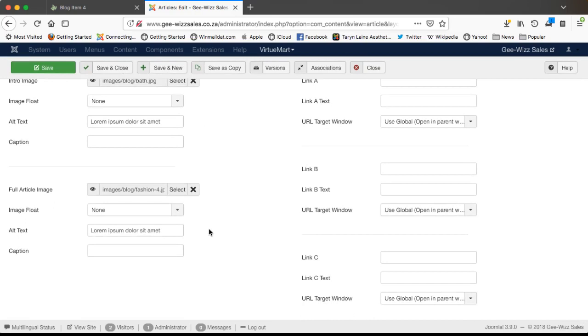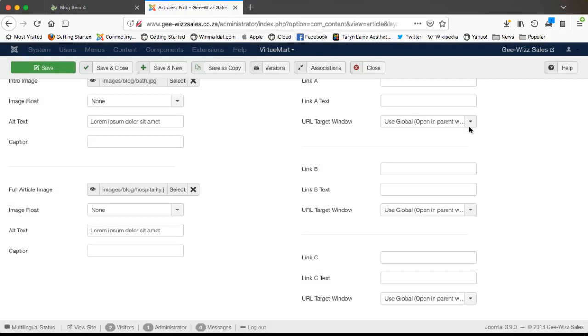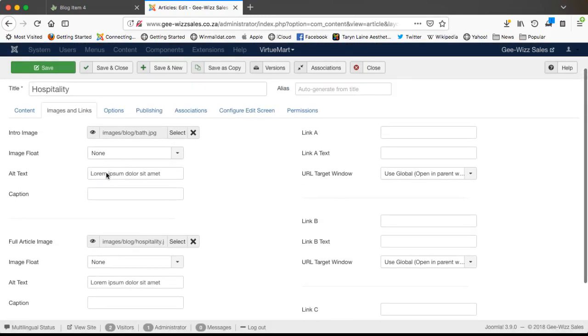Now the full article image, I'm just going to go and change that, just click on that. And we've already got one that I'd like to use there. I would like to use this hospitality image, so I'm going to insert it. Right, so under these images we can change the alt text. Alt text is the text which replaces images when the images aren't available. And that's also seen as a fairly important part of your website from a search engine point of view.